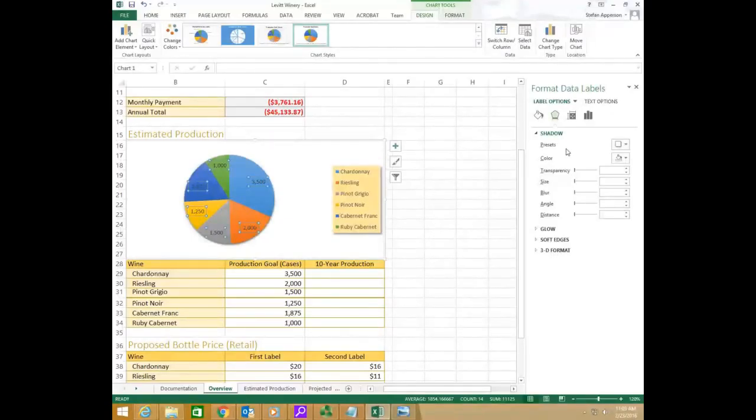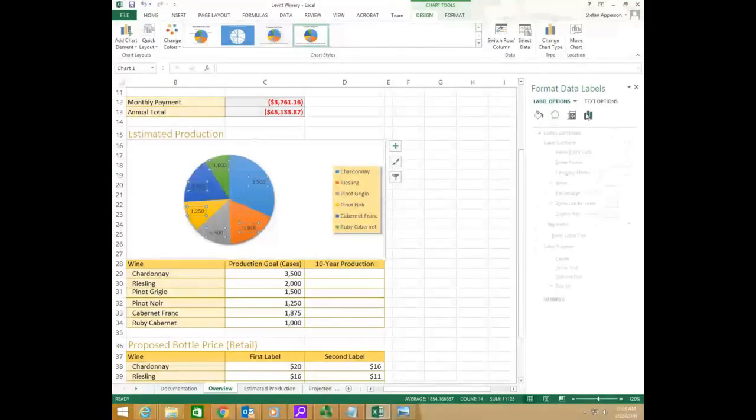Display the formatting options for data labels. The title of the format pane changes to Format Data Labels. It includes formatting options for the data labels. So let's click the Label Options button. Data labels contain series names, category names, values, percentages. Let's click the percentage checkbox.